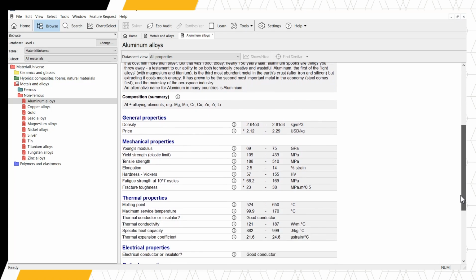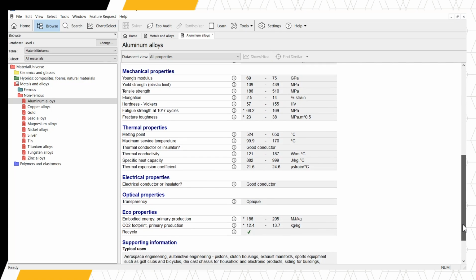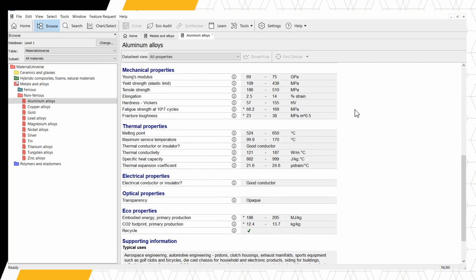Scrolling down, we can see more property categories, such as mechanical. Note that most of them have two values. These correlate to the typical minimum and maximum for the material. For example, the range for yield strength for aluminum alloys is 109 to 439 megapascals.